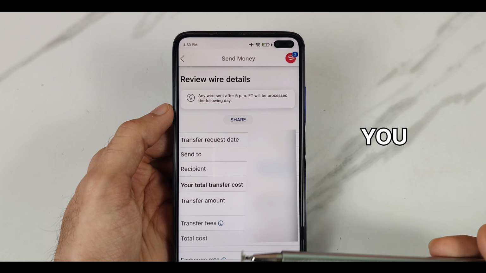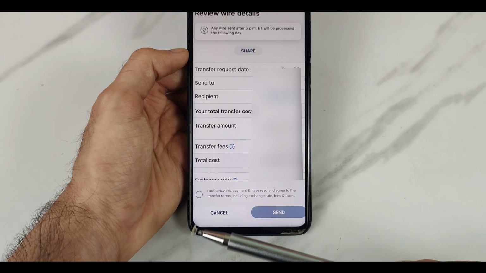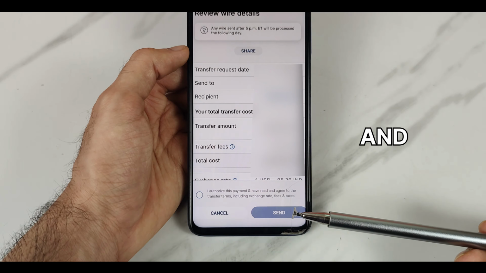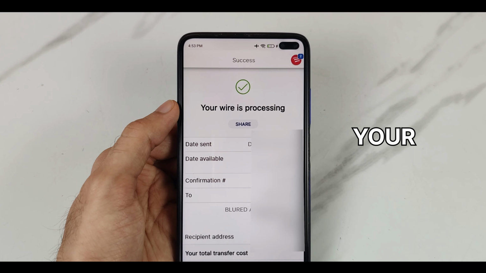So this is the final review. You need to review all the details again. Now you have to click on I authorize and after that click on send icon. Successful. Your wire transfer is processing.